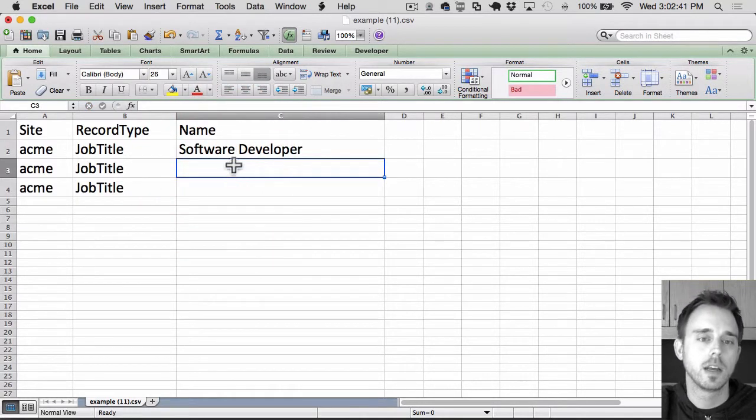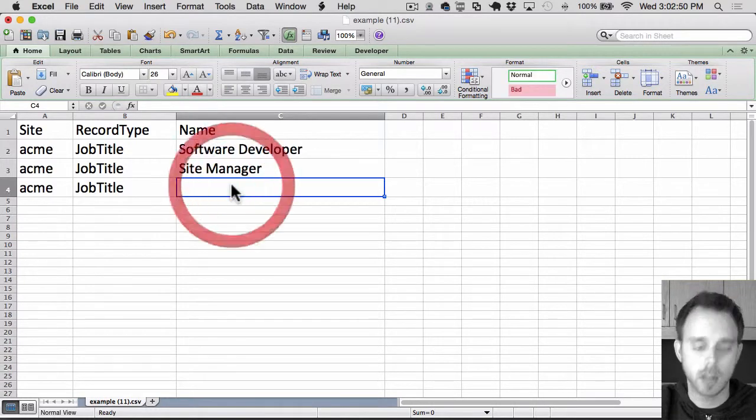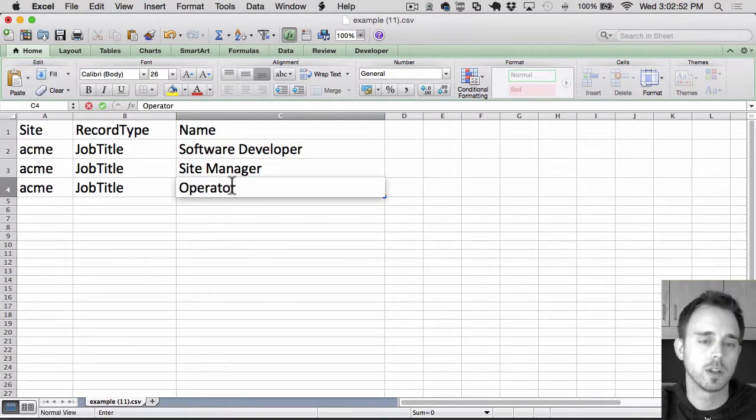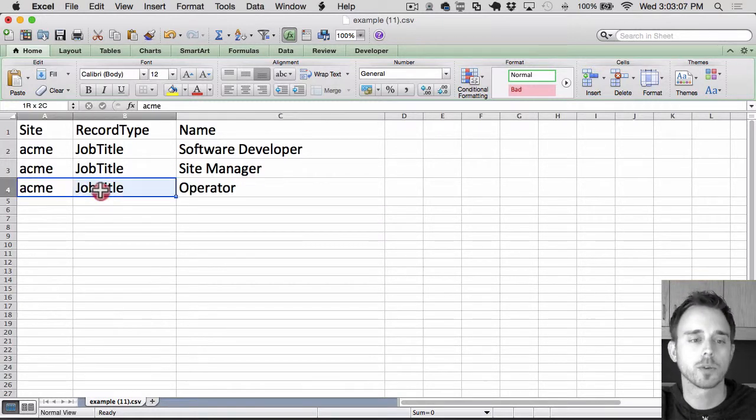And then, sometimes, well, let's see. We'll do a few other ones. We could just have a site manager and then an operator, that type of thing. So I could save this file and then I could load it into the website, and I'll do that and show you what it looks like. But I'm going to show you what it looks like to have some errors on your spreadsheet and how to work through those.